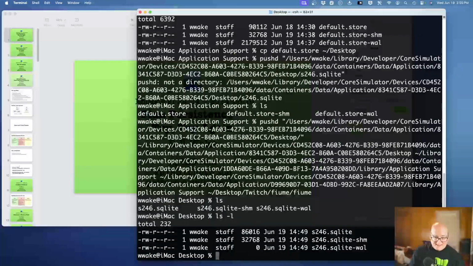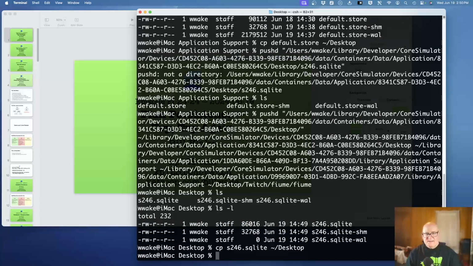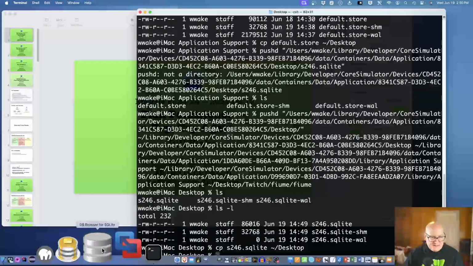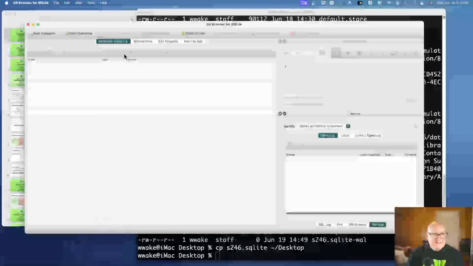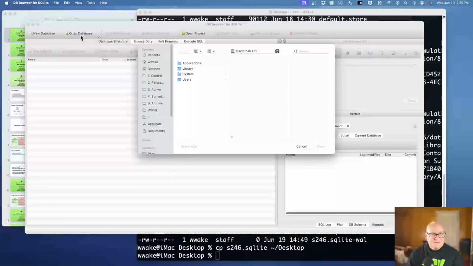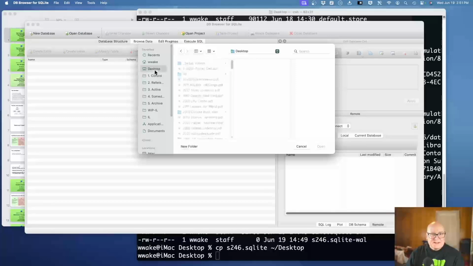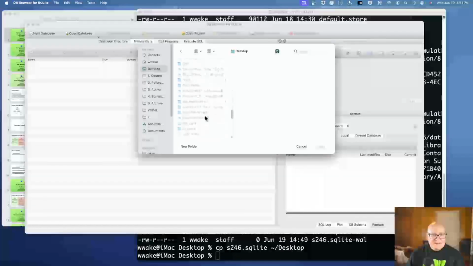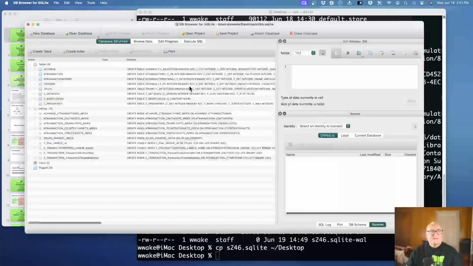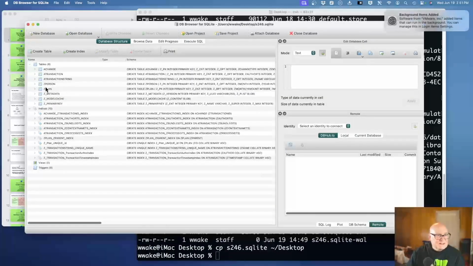Different size. Okay, something happened. Copy to, okay, and then we'll open it here. Ah, nuts. I don't even think that thing runs anymore. Okay, so desktop, get down to the S's. S246. It's smaller though, so it's not a good sign.